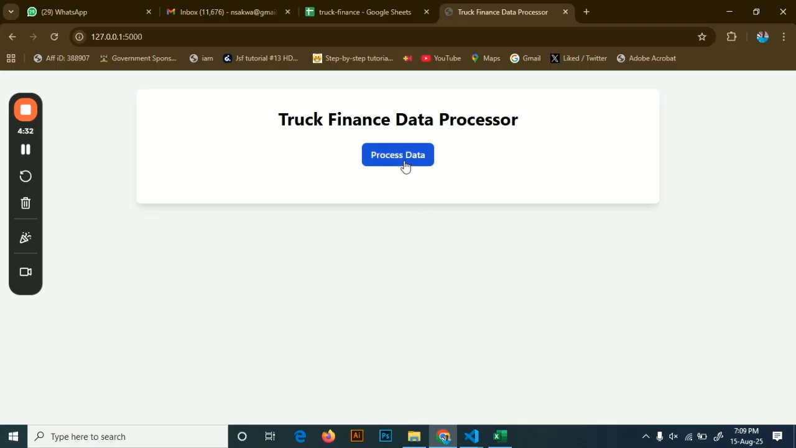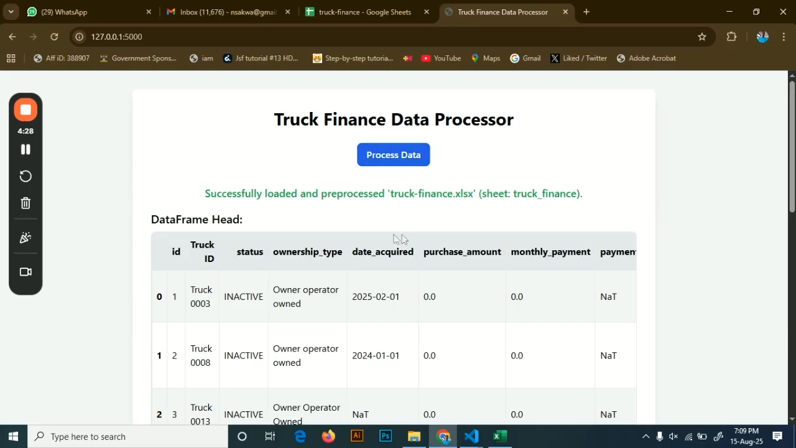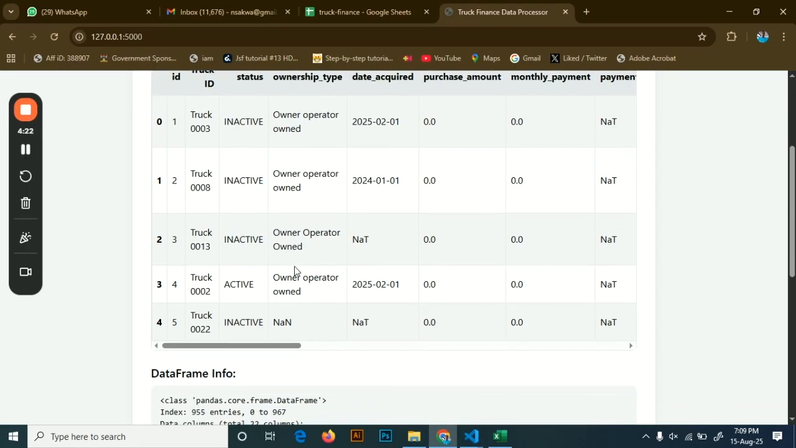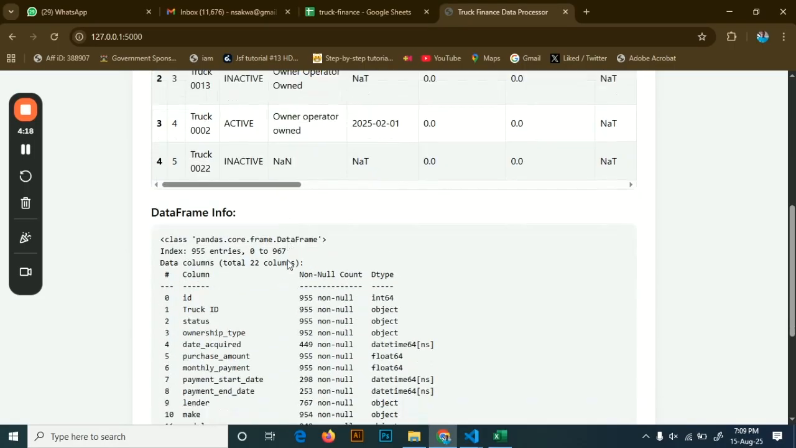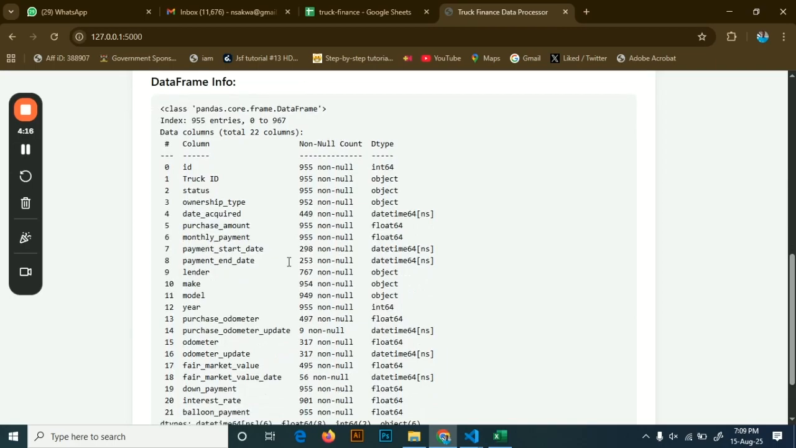We have a process data button. The moment I click the process data button, it will extract data from the Excel sheet and then display for us the first 5 rows within the Excel sheet and also give us some information about the Excel sheet.